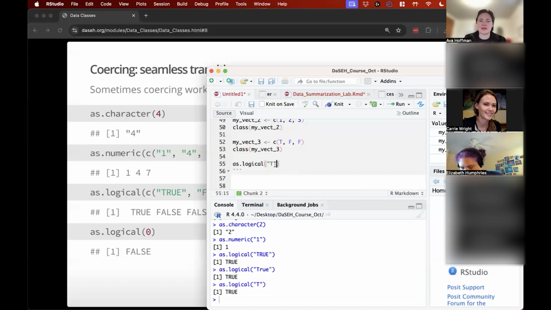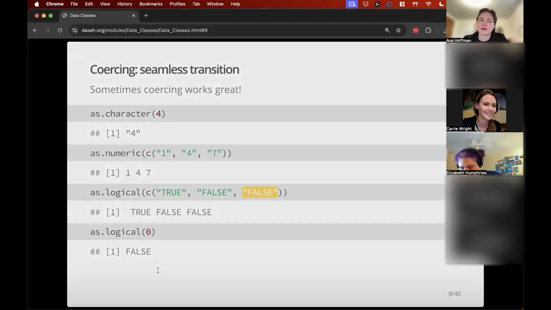However, you can also spell it a little bit differently and it still understands what you mean. And then finally, the cool thing is R interprets ones and zeros as TRUEs and FALSEs too. So there's a little binary link there. 0 would be equivalent to FALSE and 1 would be equivalent to TRUE. Okay, so sometimes it works really well.